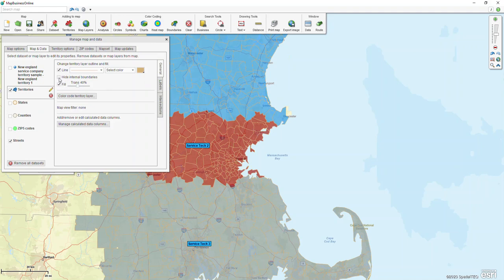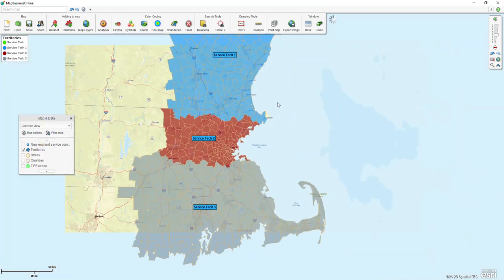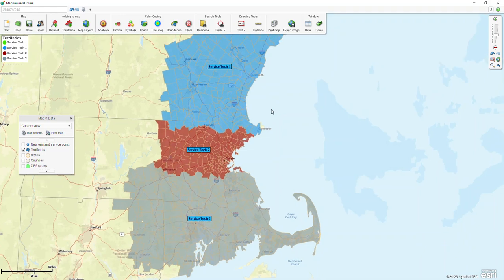I could also, if I choose to, hide internal boundaries if I want it to be more of a seamless view. And so this will show the coverage area for each of those individual service techs.